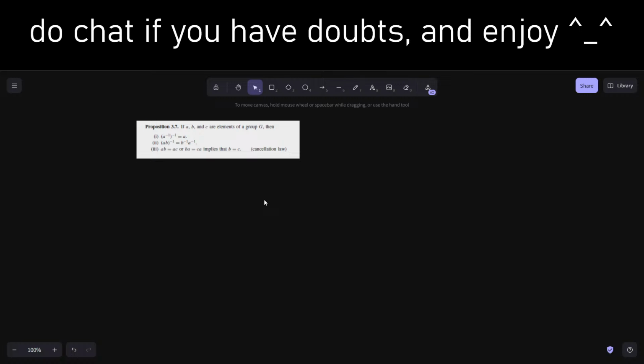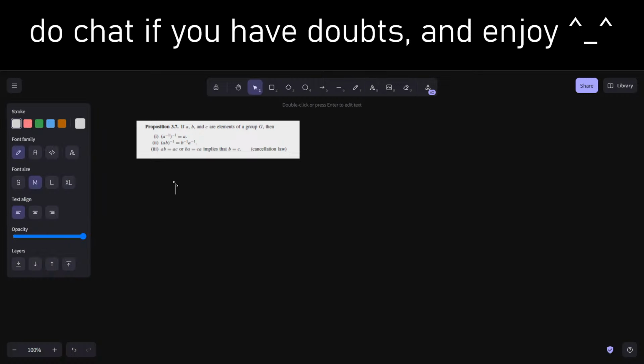So, these are the propositions we are going to work with now. Okay, so the inverse of A inverse is A. So, let's do the first one. We know that A dot A inverse is equal to E. This is the definition of inverse, no? A dot A inverse is nothing but E. That's the basis.